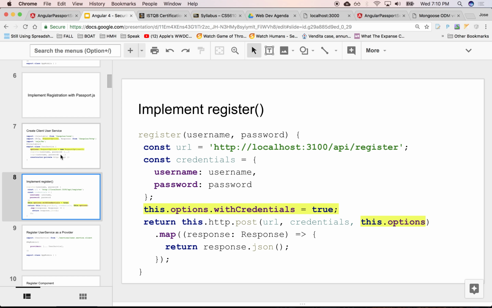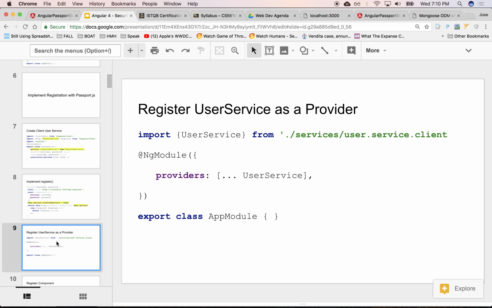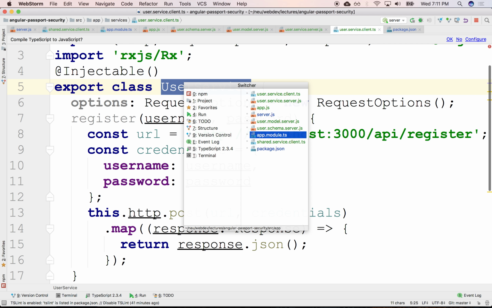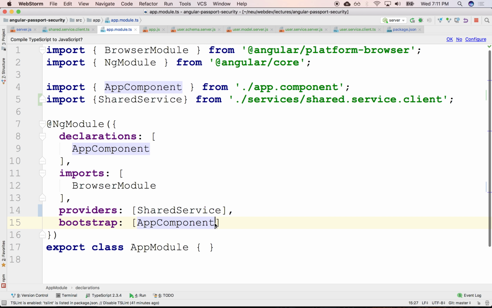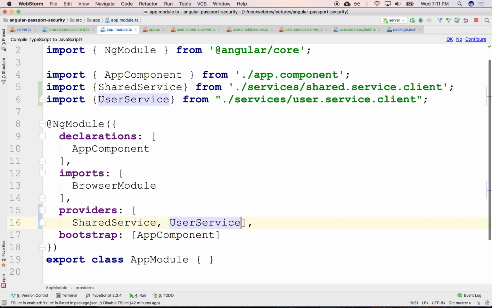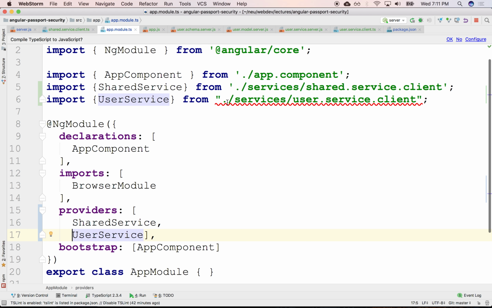We just need to be able to call it, and we're going to call it from a component and a form that gets filled out. But before we can use the service, we need to remember to declare it as a provider. So here's our providers. There it is, and we're going to load it. There we go.